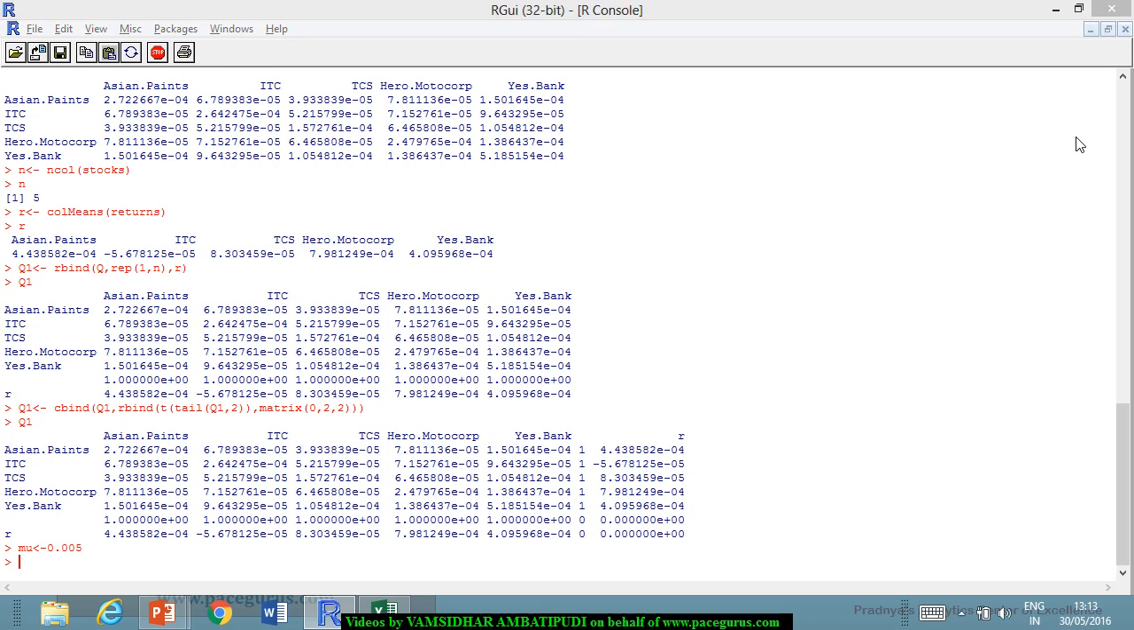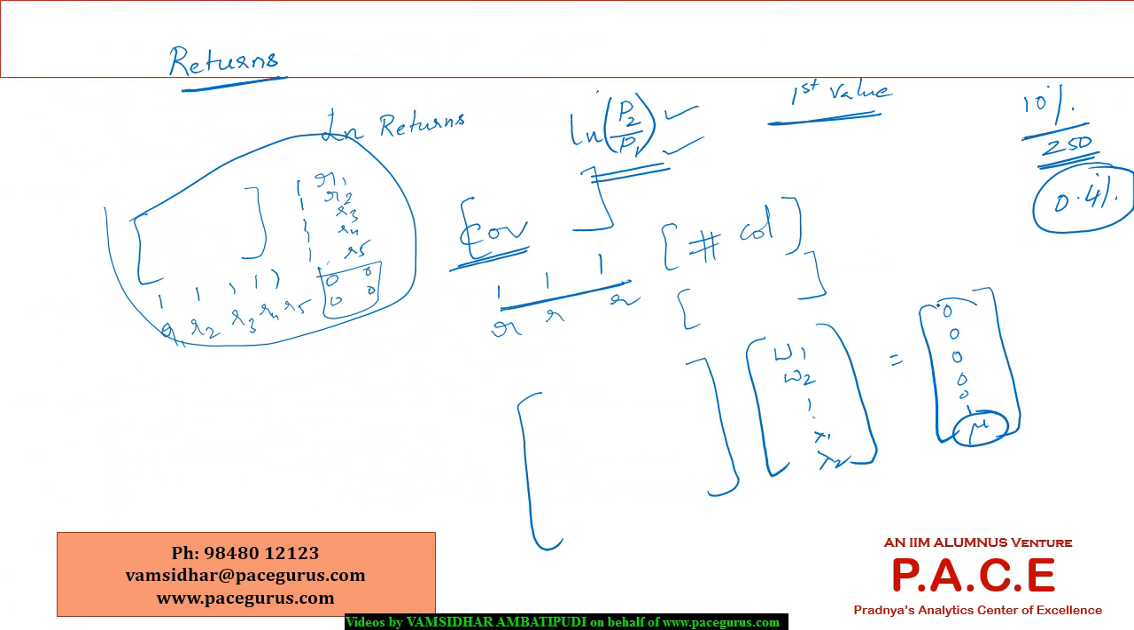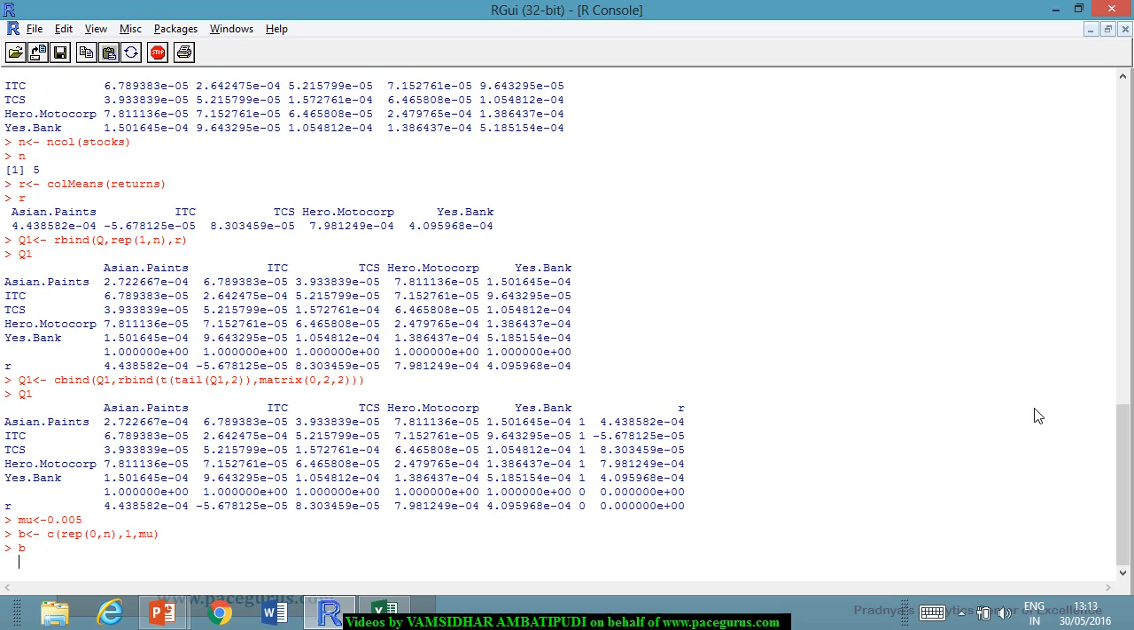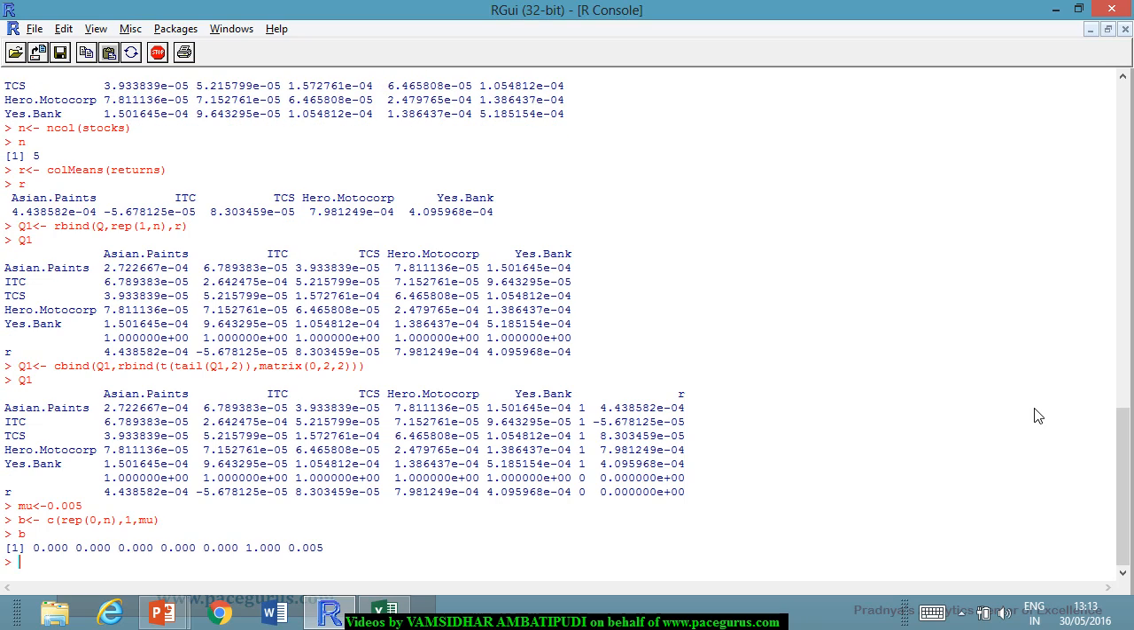And now we have already seen, if I have to build the right hand side, initially I need to have these many zeros and then followed by 1 and then my mean. So this is what I am creating as the right hand side, storing it as a variable b, wherein I am doing a repetition of 0. How many times? The number of columns times. So number of columns we have already captured as n. So I am repeating 0 n times, followed by 1, followed by mu. So we have a b which contains these kinds of values.